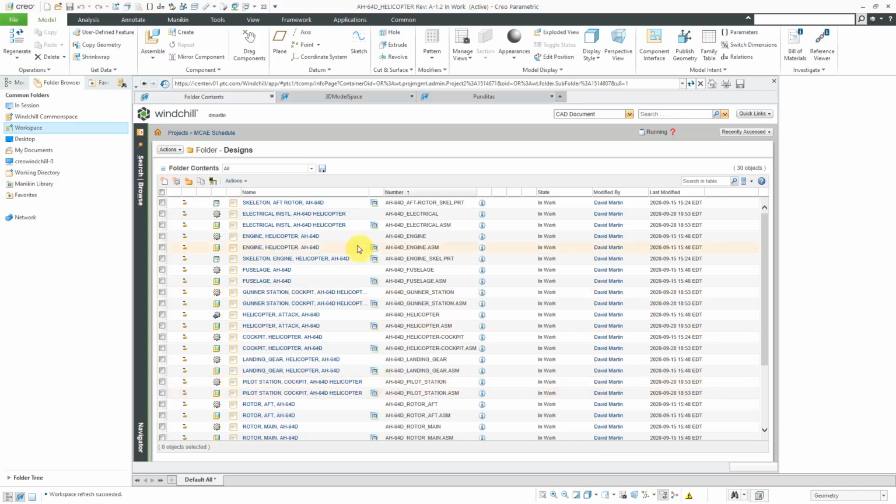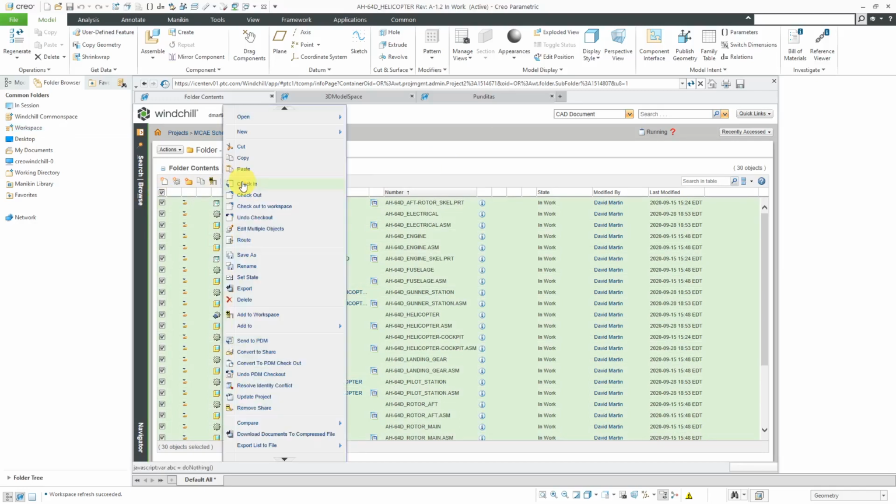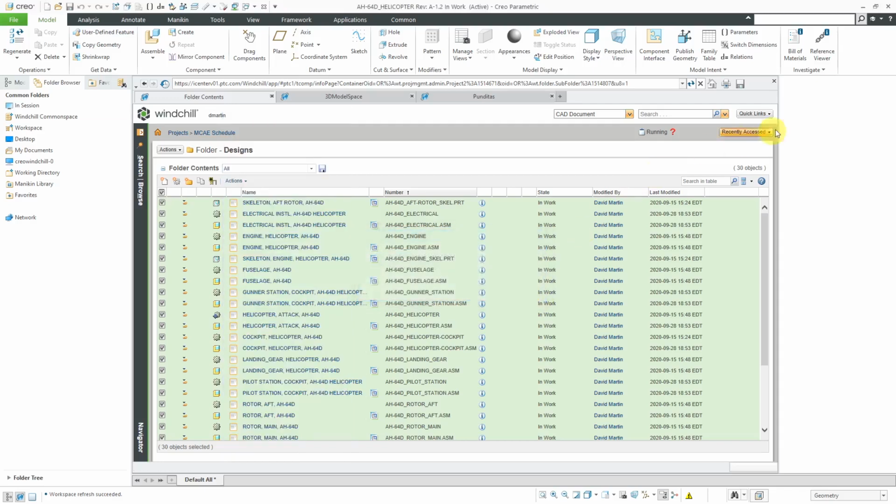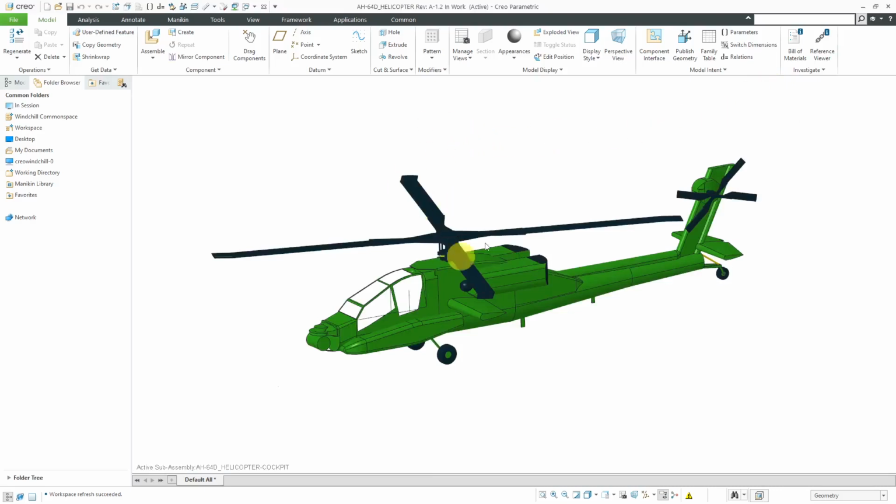So now let's say that I'm done with sharing these various different objects. I can select them and specify that we are no longer going to share them. And to do that, we're going to use the remove share option. So I will click on that, and it says, hey, wait, removing the shares of the selected CAD documents may cause a failure opening the related objects in their applications. Do you want to proceed? I'm going to cancel out of here for a moment just to show you that, hey, this thing is still open here inside of Creo Parametric.